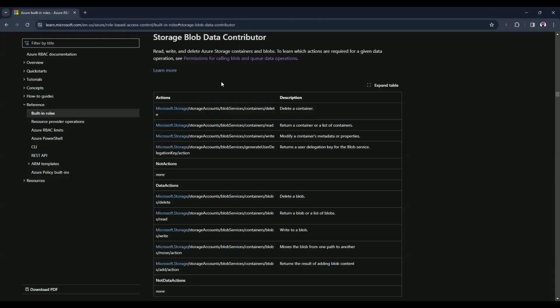So let's read through the permissions of the storage blob data contributor role. It says read, write, and delete Azure storage containers and blobs. Now in the actions, you can see it has 4 permissions defined. It can delete a container, return a container or a list of containers, modify a container's metadata or properties, and return a user delegation key for the blob service.